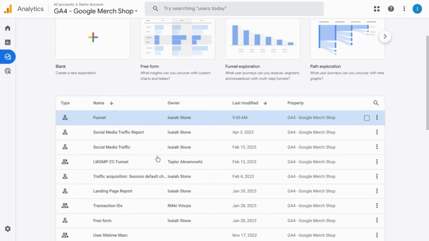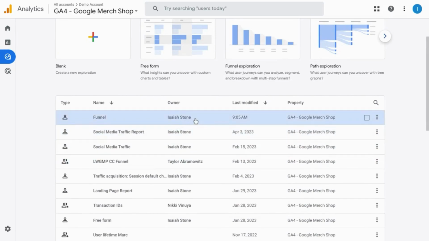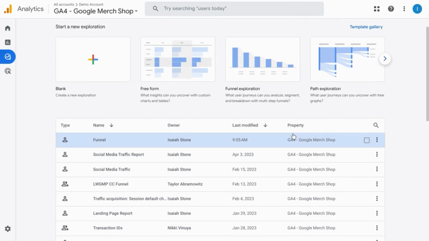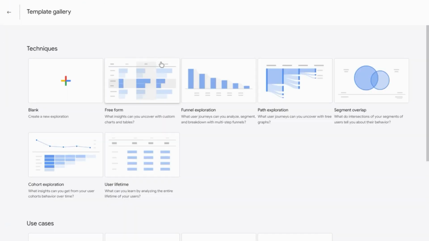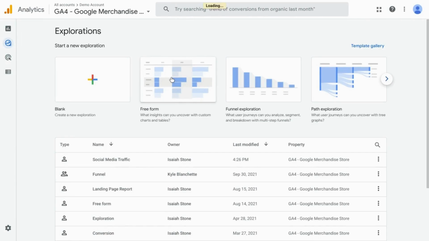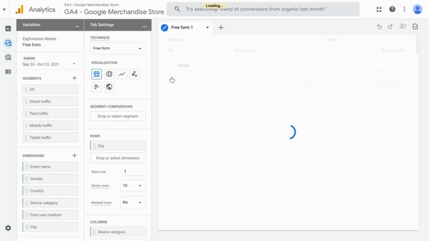On the bottom, there's a table for a list of reports that have been created in your web property by other users, if that's available. But if you click on the template gallery, we can take a look at all the report templates that Google has available. As we go over these exploration reports, we'll try to keep these at a high level so this tutorial doesn't go too long. You can click on Freeform to create a new report.